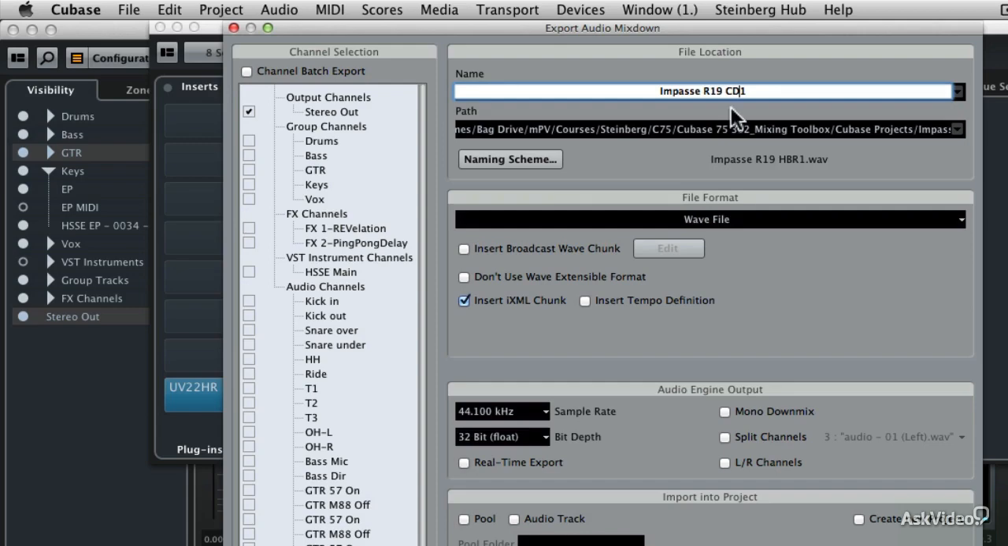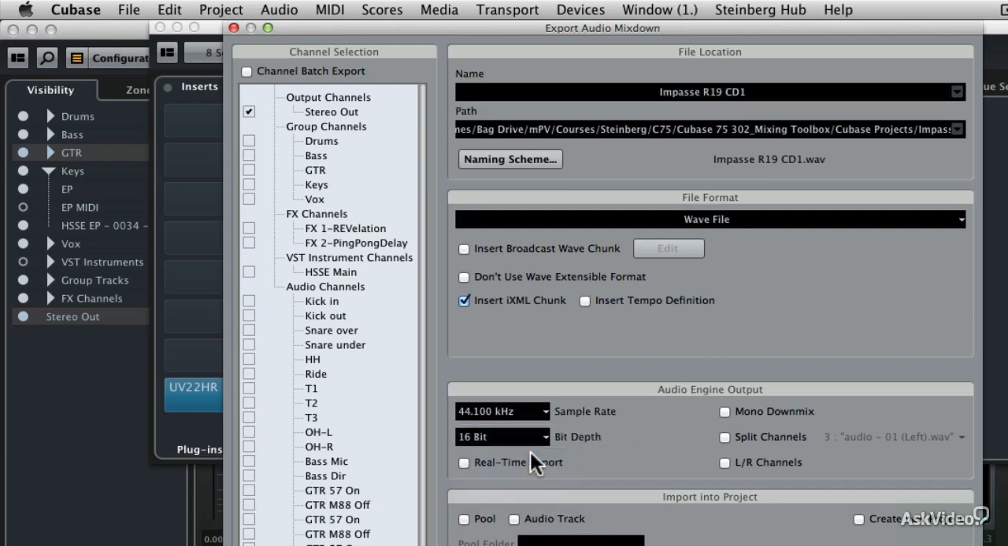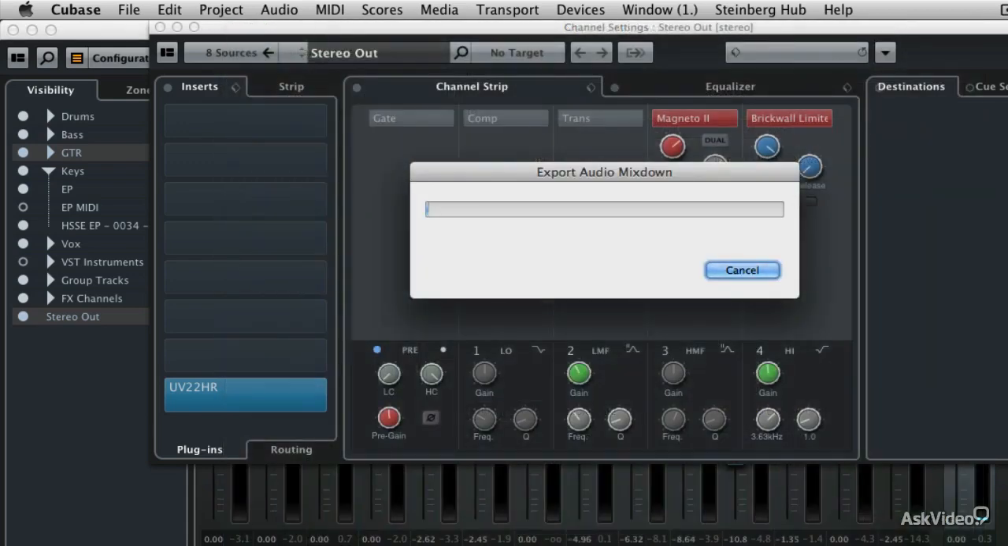Then I'm going to make one other change down here in the audio engine output settings, and that is I'm going to change the bit depth to 16-bit. And then I'm going to click the export button, so now it's going to be exporting that audio CD compatible audio file. And then there's one last export that we're going to perform, and that is to an MP3 format.